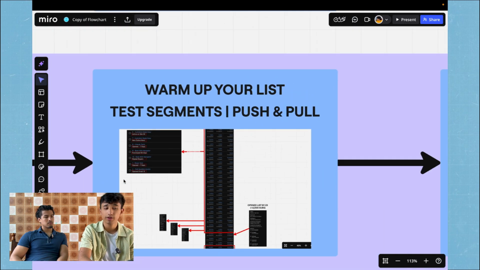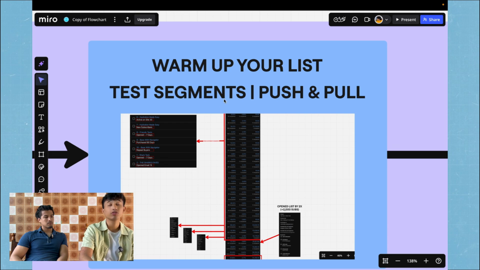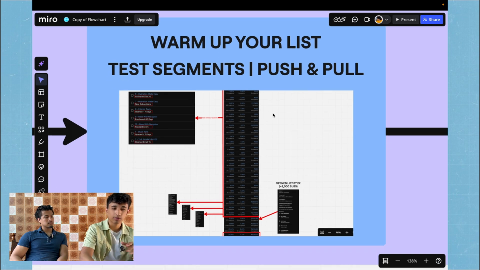The next thing is warming up your list. With warming up your list, there's two things: testing the segments and the push and pull. I have a segment in the mirror board where it goes into the whole thing, but pretty much you want to test different segments. It's not one specific way, but generally speaking, you want to start with a very small list and then start building it up more and more as you go.